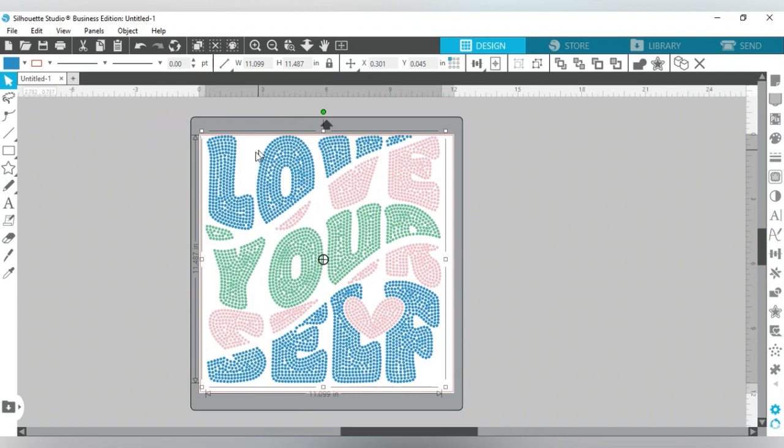Okay, so at this point, what you need to do is to take note of your height and your width. So it's telling me that my width is 11.099 and my height is 11.487.